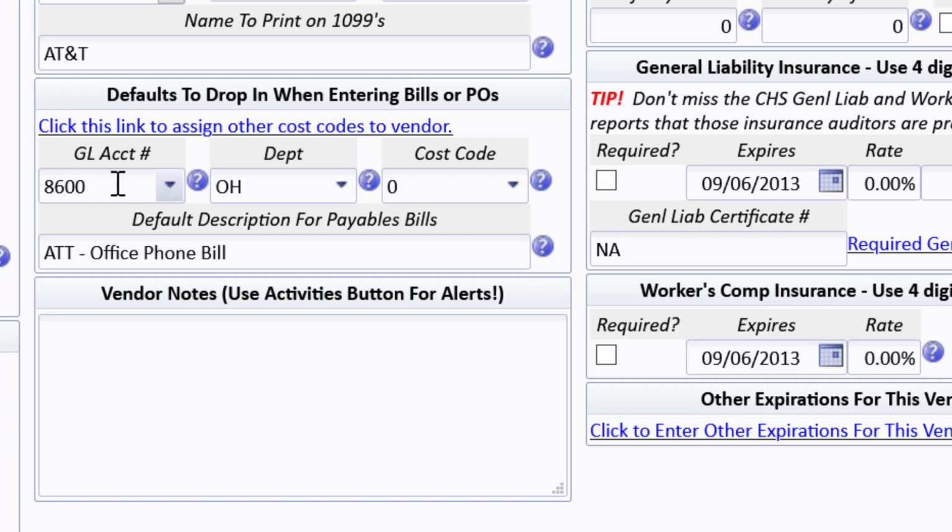Now what you need to do about these GL accounts when you're setting up vendors is please talk to your accountant if you're not the accountant and have them help you set up these default GL accounts. It's very useful to set them up here. Now when you enter a bill and for some reason you're paying this vendor for something else, you can change the GL account that drops in.